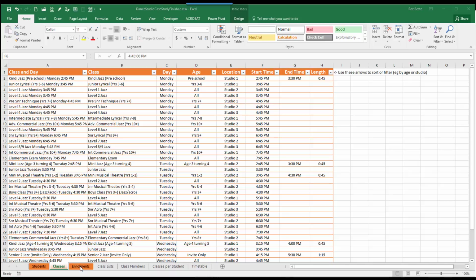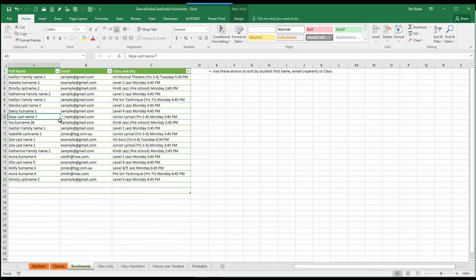And the next tab we've got is the enrolments themselves. So there's a drop-down list of all the students, which is pulled off that page with all the students listed on there. So they can choose the student.